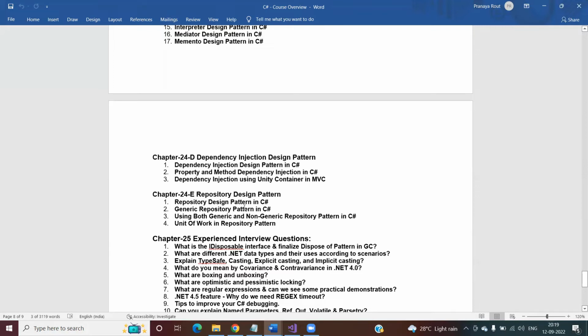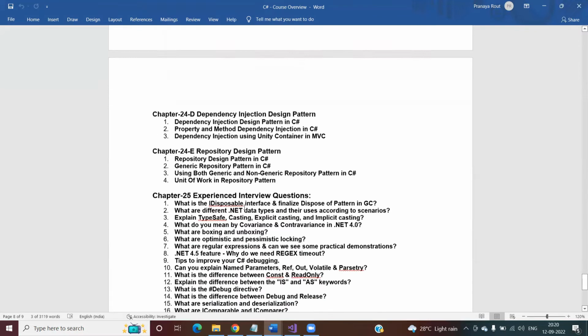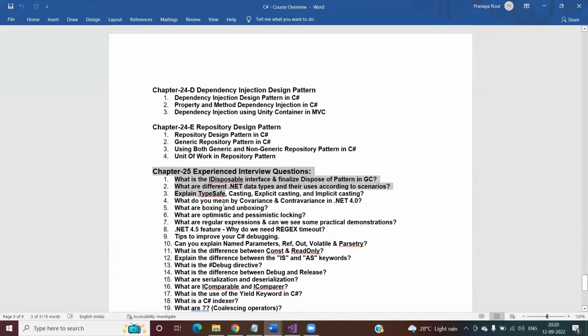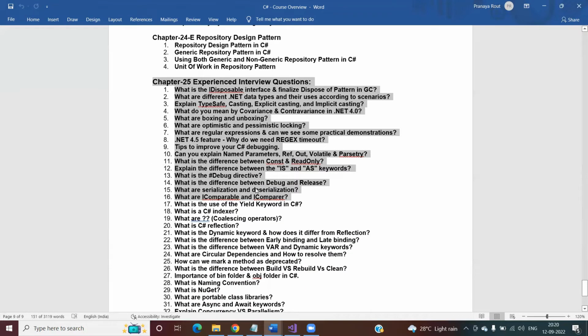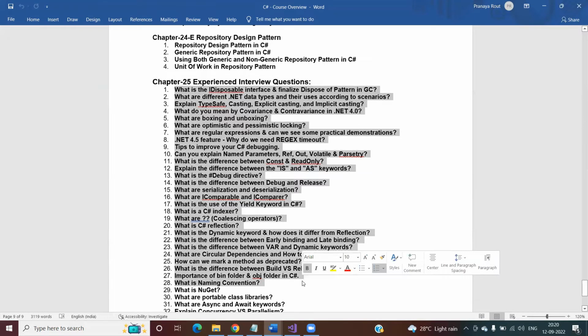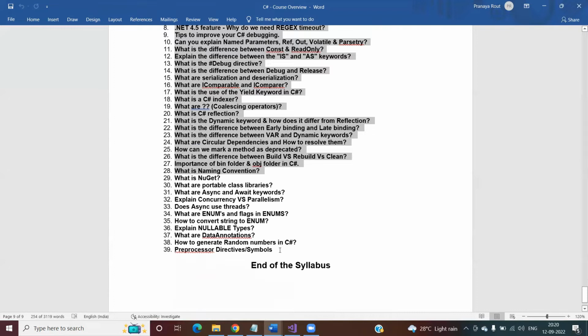That is also something I'm going to cover as part of this course syllabus. Then I will discuss the most frequently asked interview questions, and these interview questions are based on my experience. I have been taking interviews and also giving interviews in my past 10 years. So based on my experience, I'm categorizing these as the most frequently asked interview questions, and after this we will end our course syllabus.